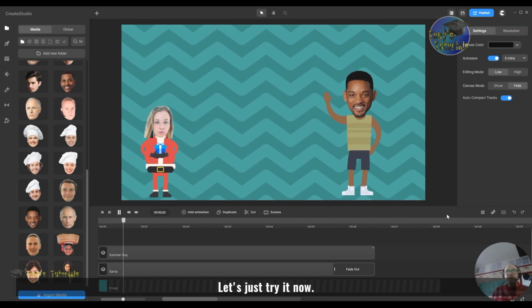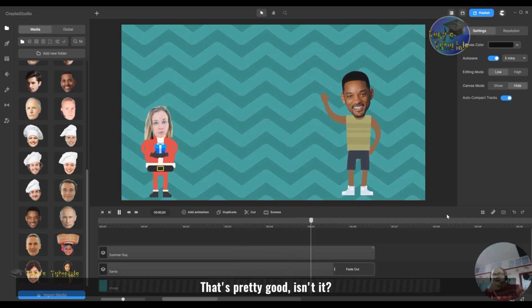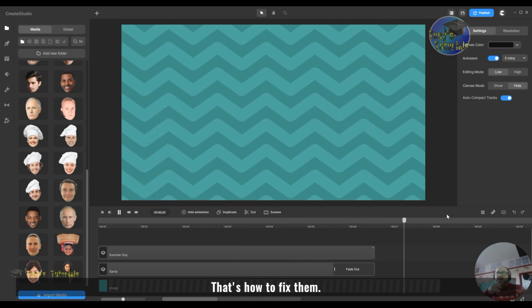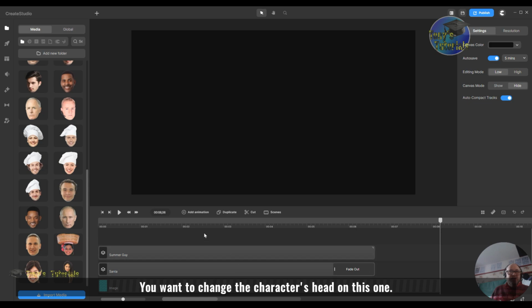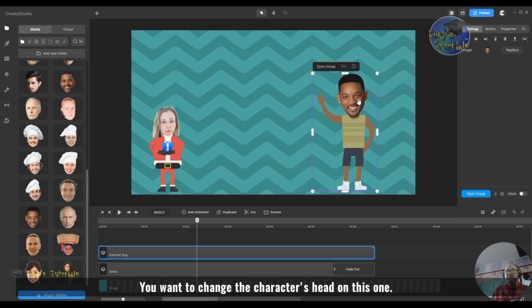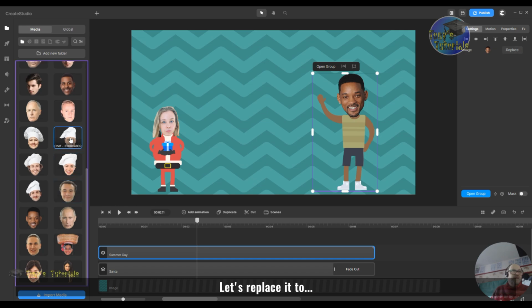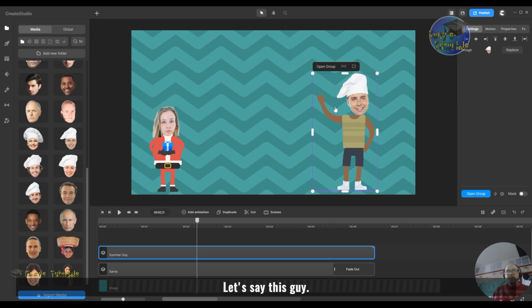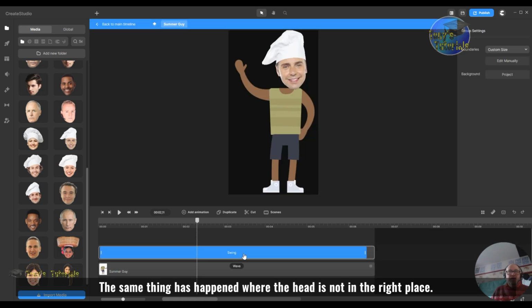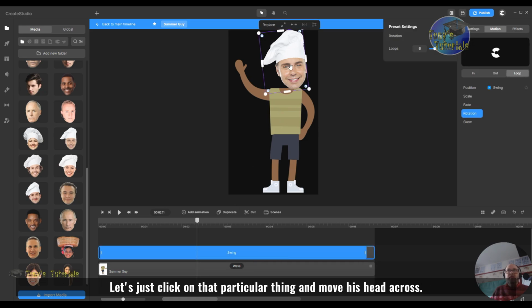So let's just try it now. There you go. That's pretty good, isn't it? But that's how to fix them. Now say you wanted to change the character's head on this one to a different head. Let's replace it with, oh no, let's say this guy. As you can see, it's replaced him, but the same thing has happened where the head is not in the right place. So let's just click on that particular thing and move his head across like that.